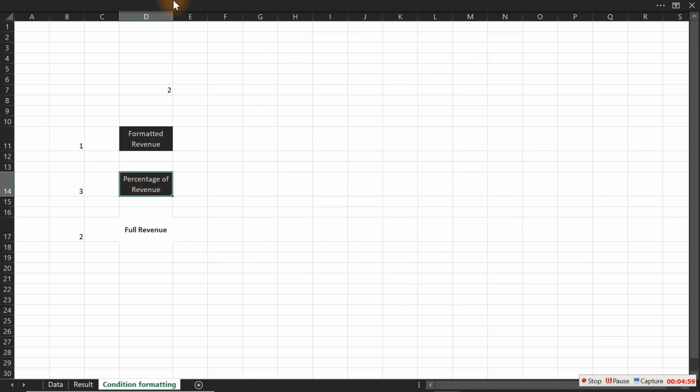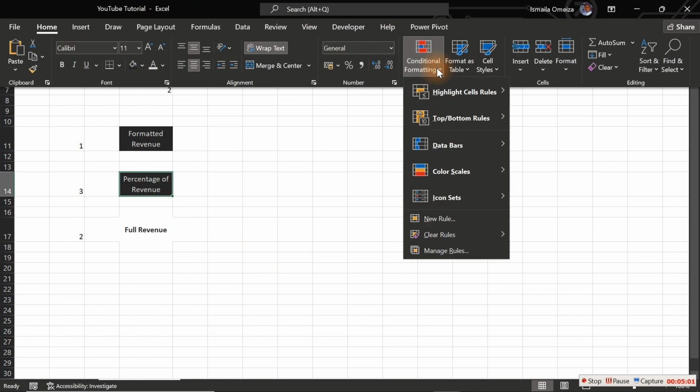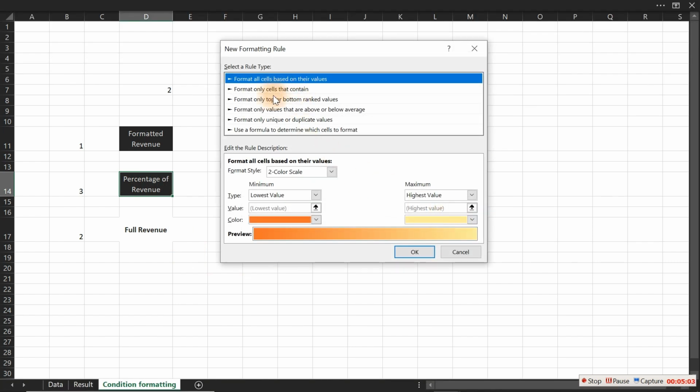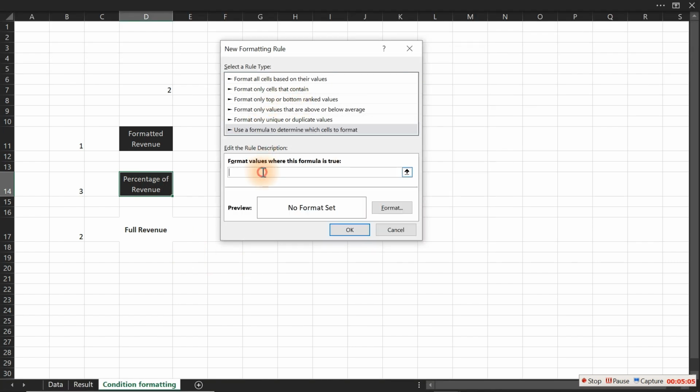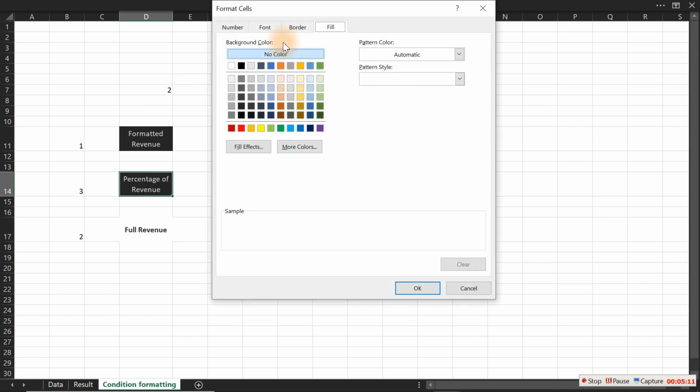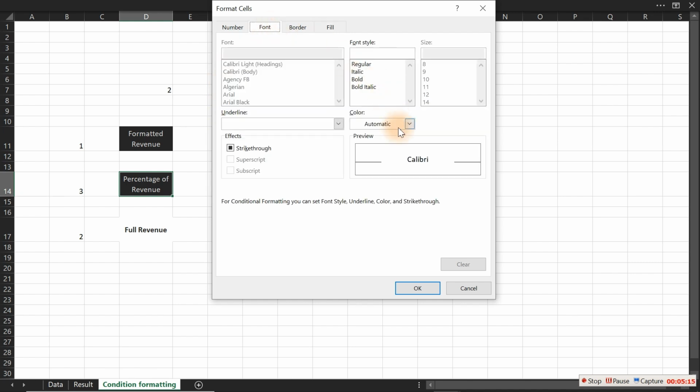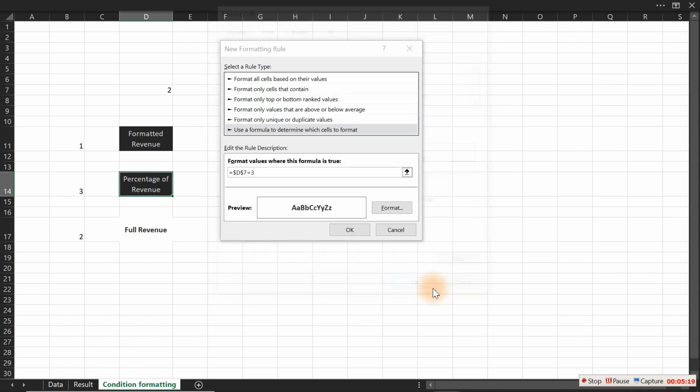Over here, we're going to do the same thing. We quickly go over here, New Rule again. So we choose this one. We click over here, we select here and check if this one is equal to 3. Then we do the same thing for it. So we want to make sure the background color is white, the font is black, be consistent, bold. Then click on OK.